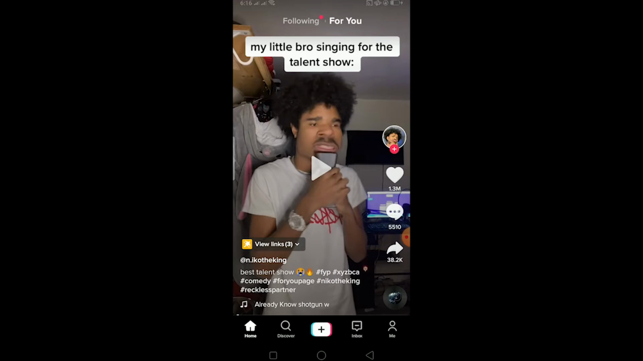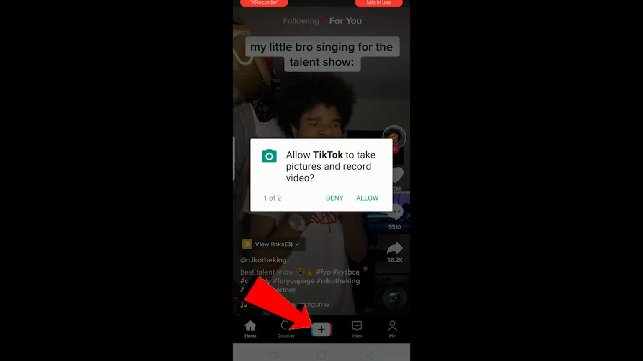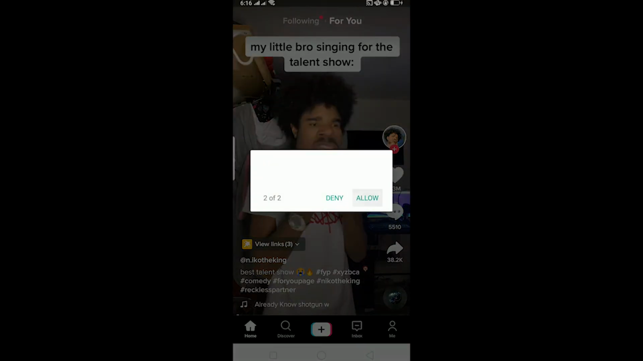So first things first, open TikTok and click on this plus icon to see if you have a live button option or not. The problem is that you do not have the live button option over here, just like me. So I don't have a live button option. If I did, it would be around this area.